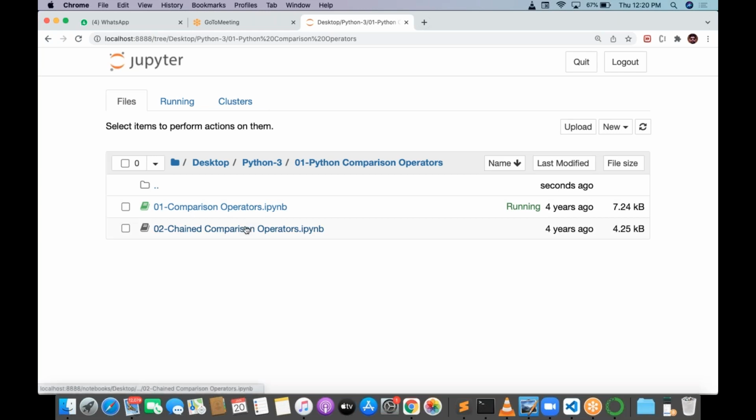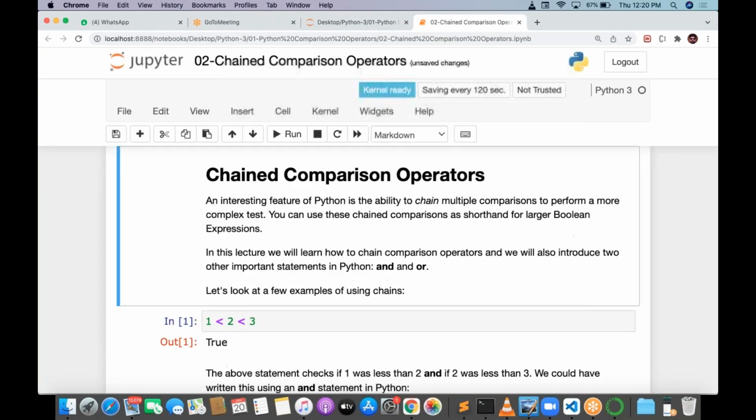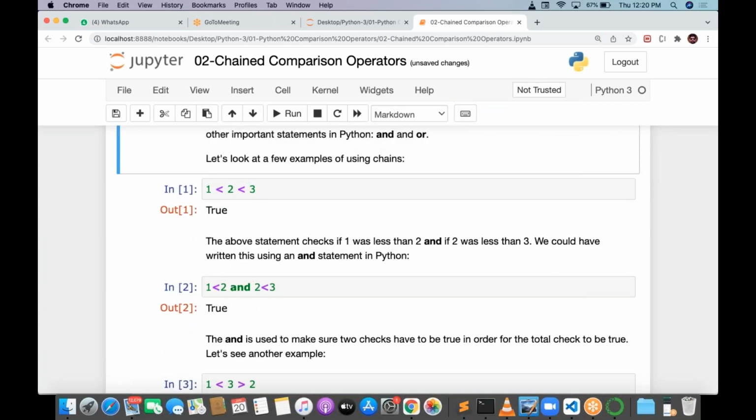Chained comparison operators. You can go with the chained comparison operators also. Now you tell me, this is very, very critical. Not critical, simple. Try to understand first. Okay, first of all, 1 less than 2. True or false? True. And 2 less than 3. True or false? True. True and true? True. Final output will be true.